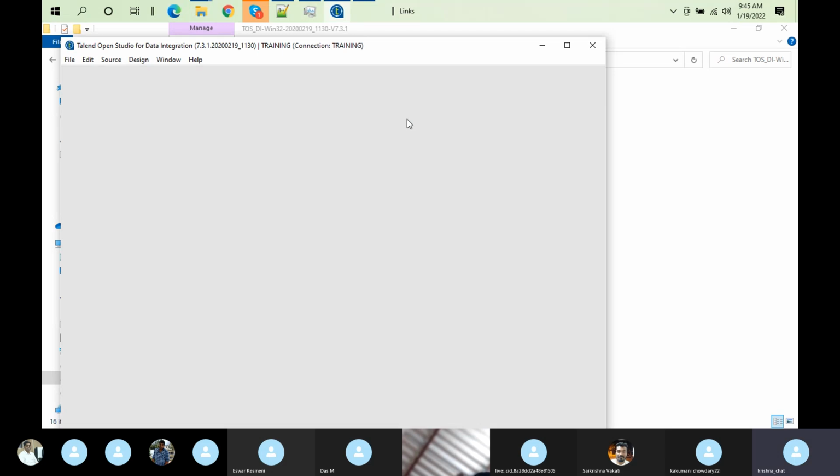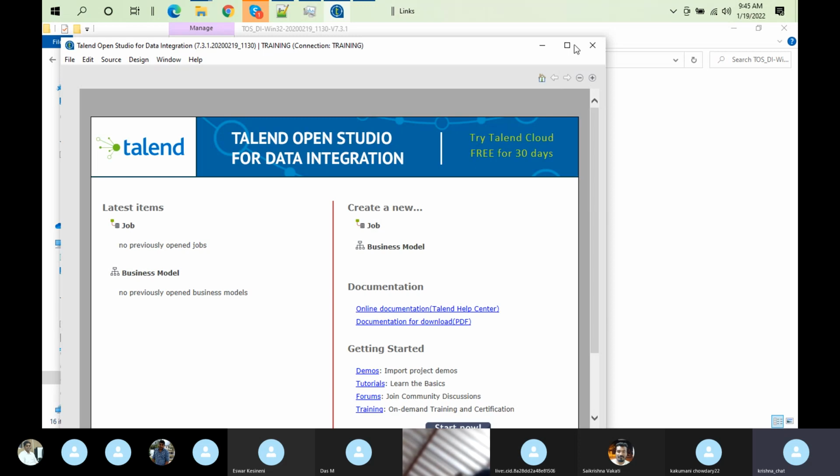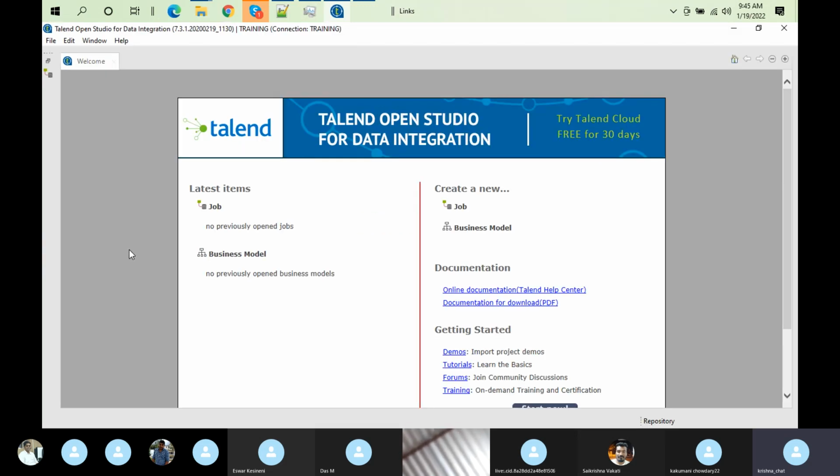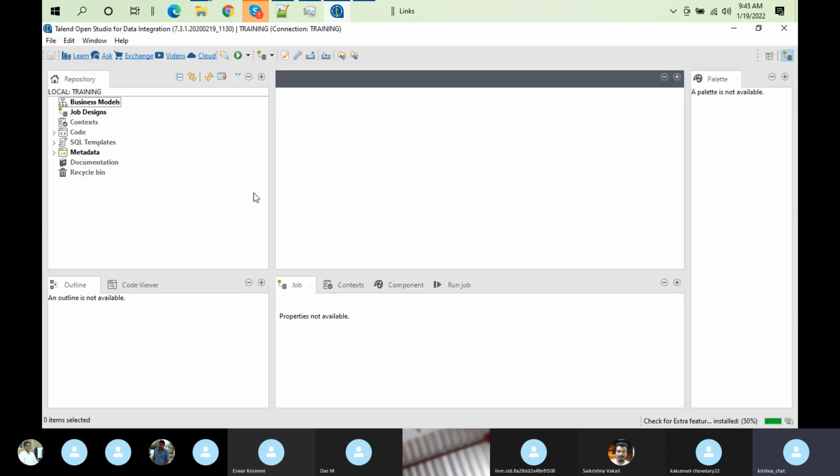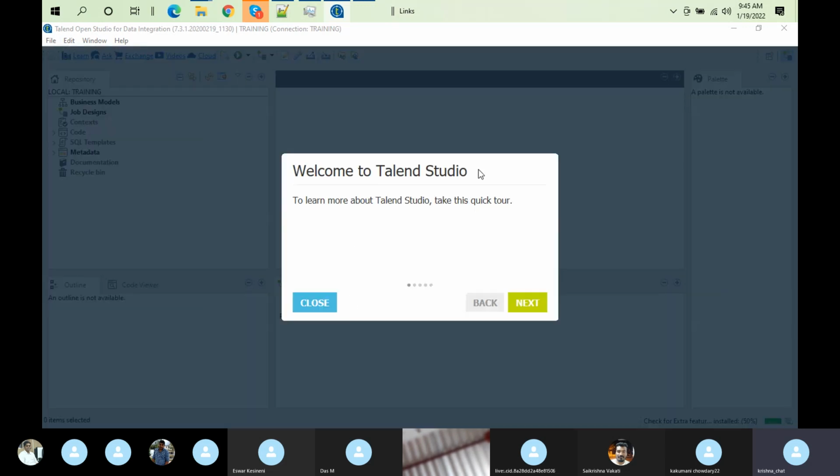So welcome to Talend Studio. We have successfully opened it and created one project and workspace. Now this is how the welcome page is going to be in your Talend Studio. Okay. So this is the actual IDE interface for creating the jobs and all. This is how the interface is going to be. If you want to have a quick tour, you can try.